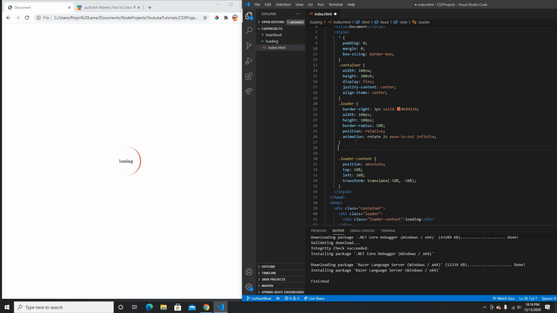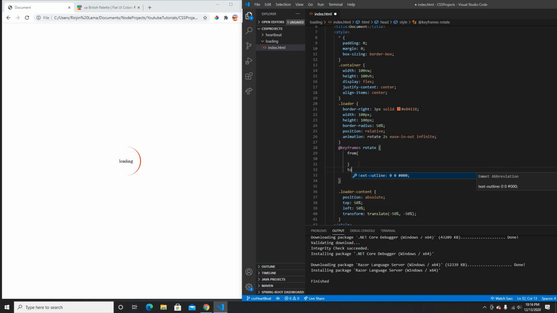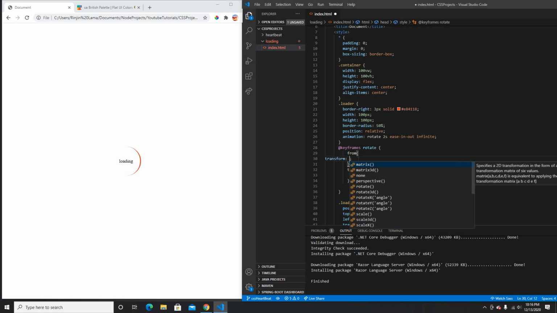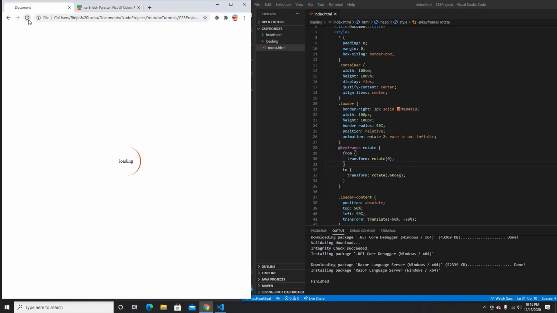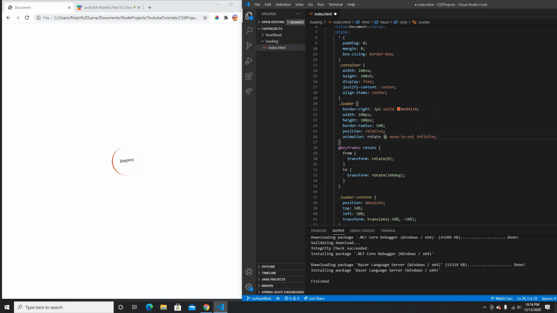The another thing is let me write a keyframe here and I'll put the rotate here. Now I'll use a from and to inside my keyframe for animations. Now I need to do the transform to rotate. So starting point is 0 degree and ending point is 360 degree. Now it's moving. I'll move a little faster. Let's do 1 second.